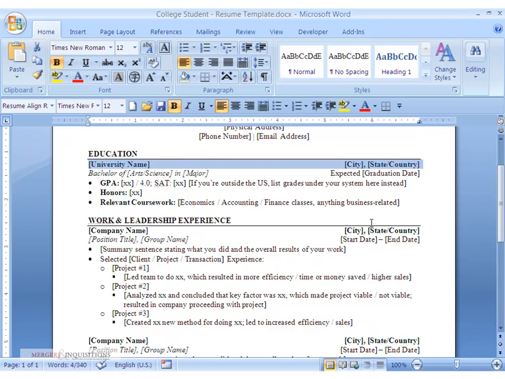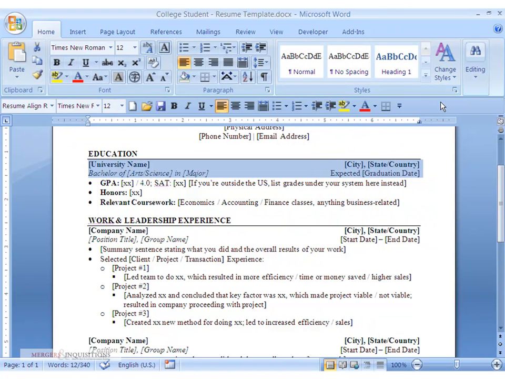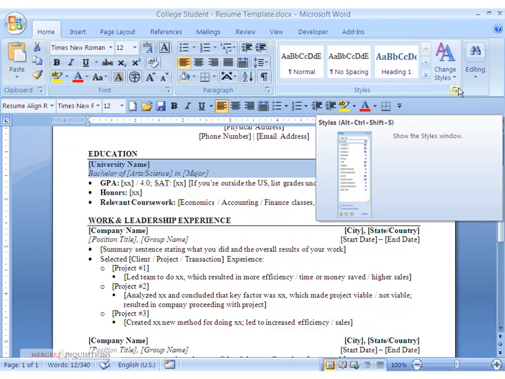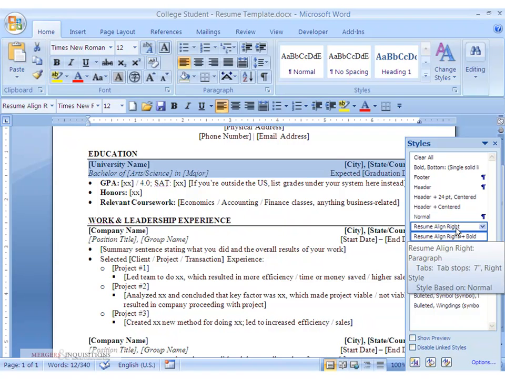I'm pressing the shift key and pressing the down arrow after I press the right arrow right here. And then I'm going to go to styles. This is in Word 2007, so it looks a bit different in Word 2003, but you basically just go to styles, regardless of the version you're using. And we'll click there, and here we already have our style, resume align right set up.